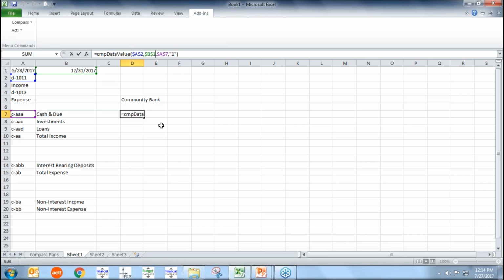So if I know, hey, I want income for my investments, my loans, my total as well, naturally you think you can just drag that formula down. But look what happens when we do that. You drag the formula down, because those cells are locked, it's not changing the data. We're always looking at cash and due.